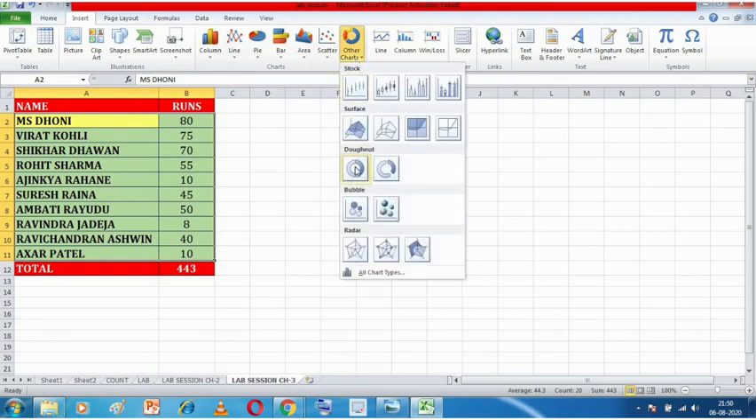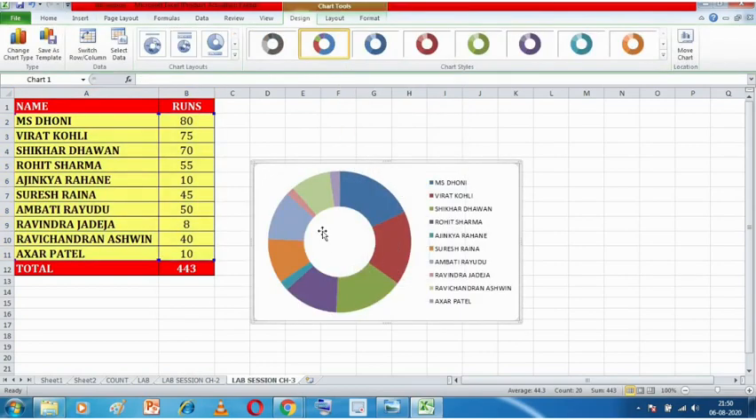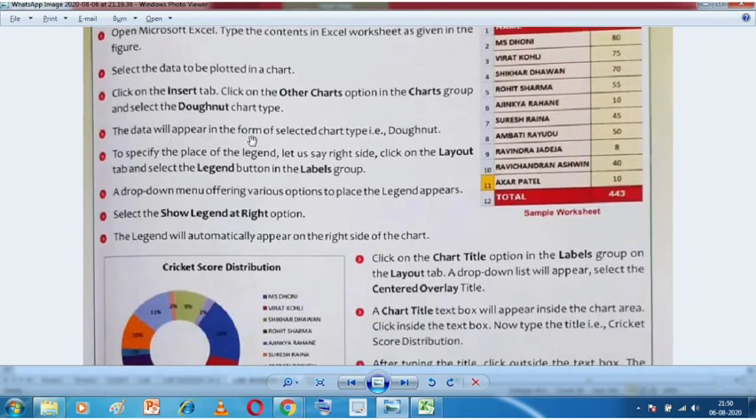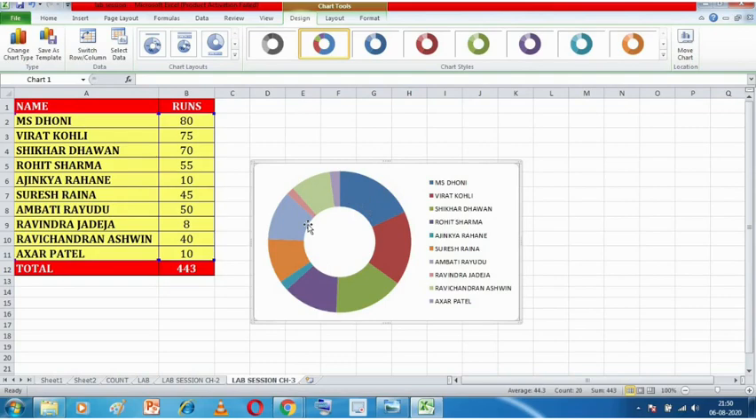See, this is the donut chart type. Click on this and see this chart has been inserted over here. Now the data will appear in the form of the selected chart type, that is the donut. See, this chart is in the form of a donut. If you have eaten a donut, this is what it looks like.